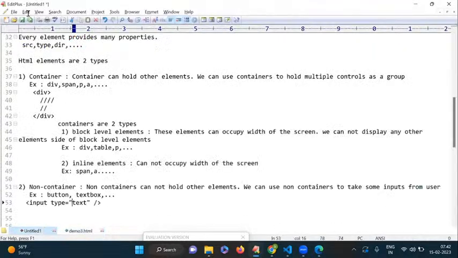So this is the concept of containers and non-containers. Is it clear? Containers can hold other elements. What are examples of containers? Div, span, paragraph, all these come under containers. And these containers are again divided into two types. One is block level element, another one is inline element.